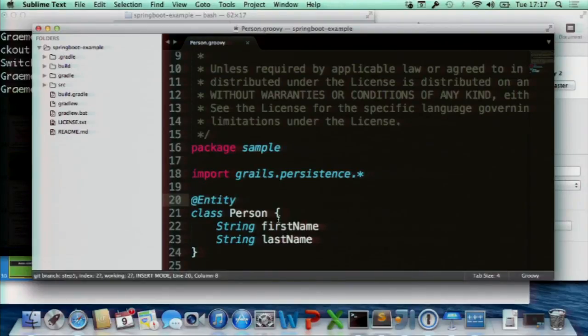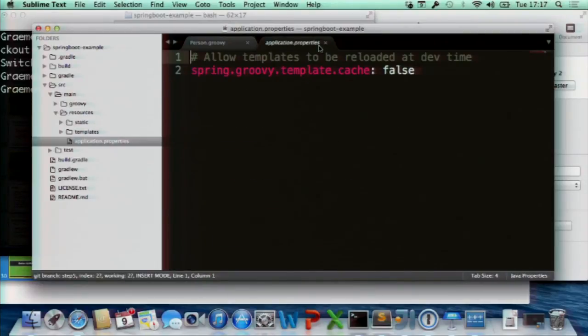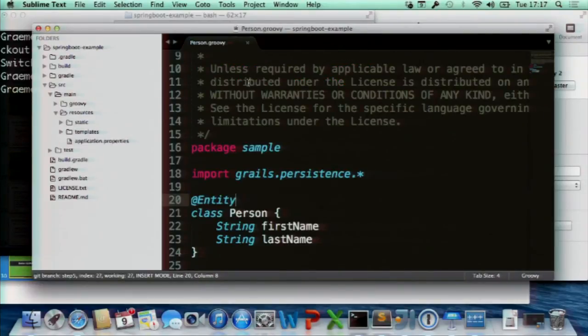Now, in order to configure the underlying data source, you can create an application.yaml file or an application.properties file. That allows you to configure your Hibernate properties, so the data source connection and where it is and so forth. That works exactly the same as it does in a normal Spring Boot application. Yeah? The data source configuration is exactly the same. You just configure your data source, and GORM will pick that up.